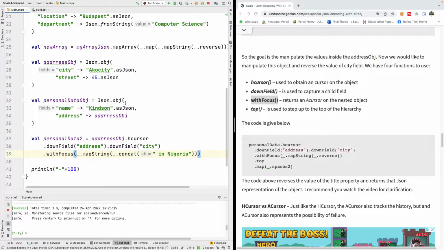Okay, we've drilled down to the address field and manipulated it, and this time we want to go all the way back to the original object, to the main object, which is this top. So if I go back here, I can say .top. Okay, so with the top, we are back to the original object at this time. This top, more or less, I think it should be an A cursor as well. So you can see it's a cursor to the top.